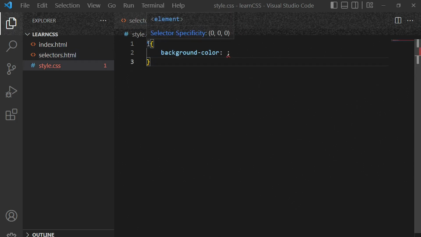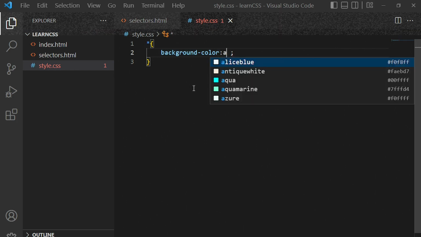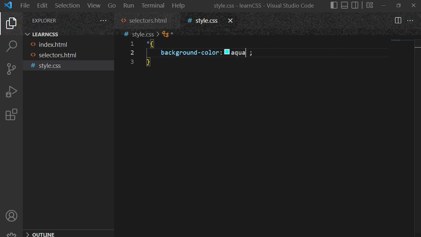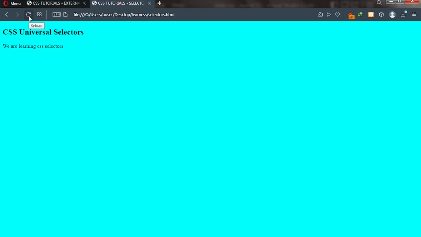So when you put a star symbol here, any style you put here is going to be applied to the whole web page. We put aqua, and then we go to our browser, reload this page, and as you can see, it works. So anything you put there is going to be applied to every element on the web page.